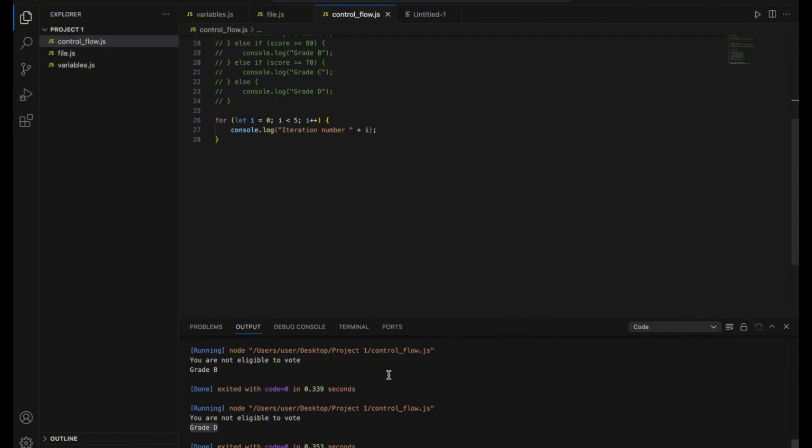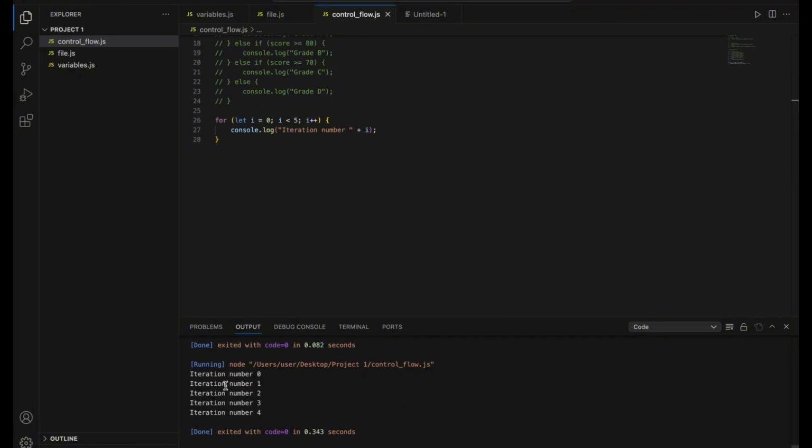So I'm running this project right now. So look at it. Iteration number 0, because this i is 0. This is a variable declaration. This is just one statement. I declared a variable and assigned 0, initialized the variable with 0. And the second statement is saying that i is less than 5. So i cannot be up to 5, right? But let i increment. Keep adding 1 to i.